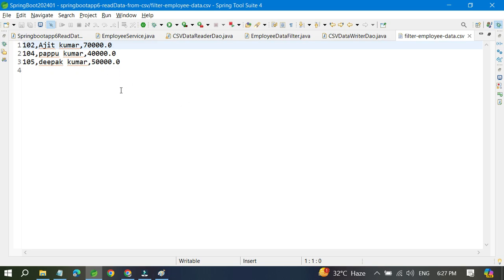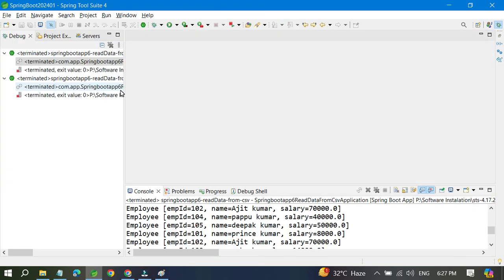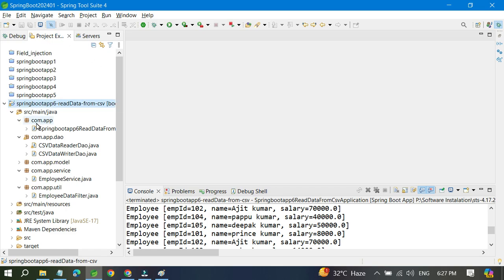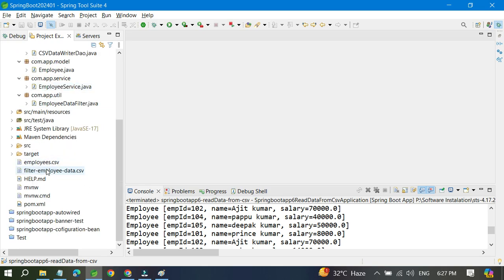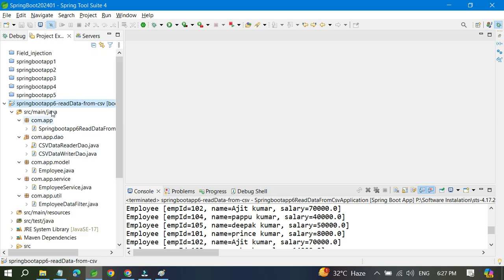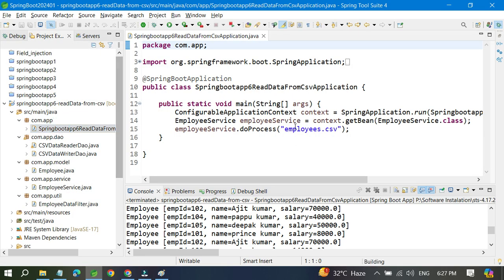So I hope you understood the concept and how we have done this, what things are involved in it. We understood lots of things, like the package naming convention, how to create a model, utility, DAO, how to create a CSV file, store data in another CSV file, and how we are calling from the main method, passing in CSV files. What is the business logic? If you see, each and every class has a single responsibility, even the data reader, data writer, employee service, or employee data filter. So each class has a single responsibility. We are following the SOLID principles, right?